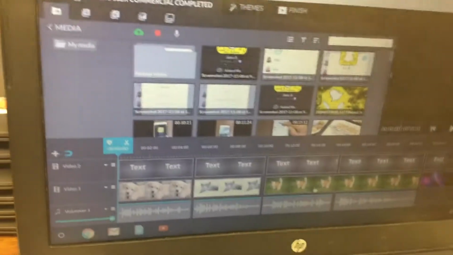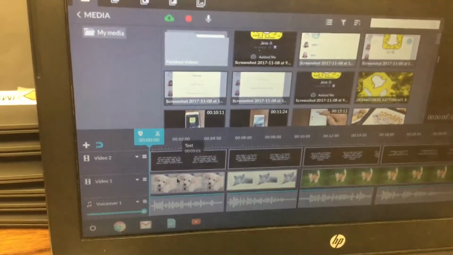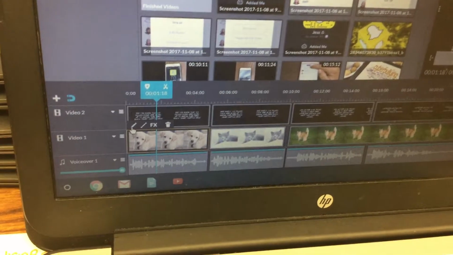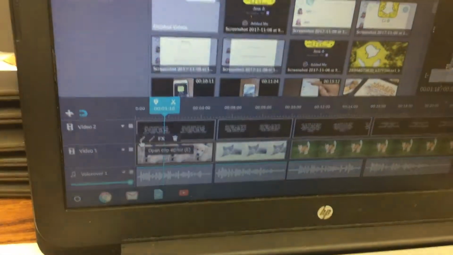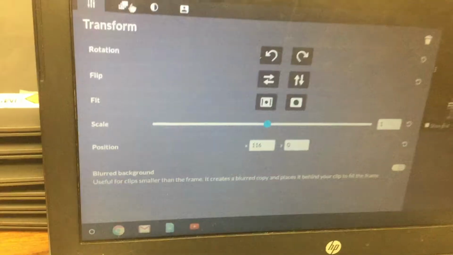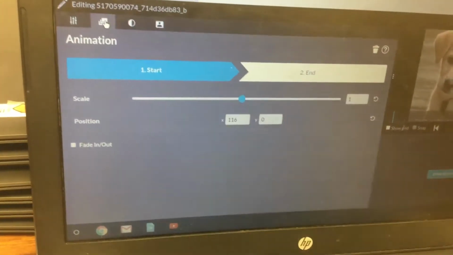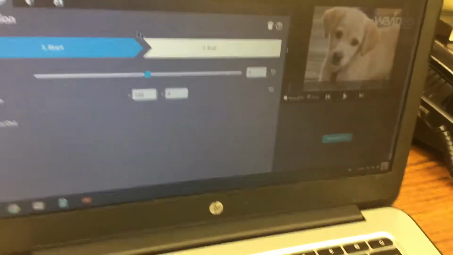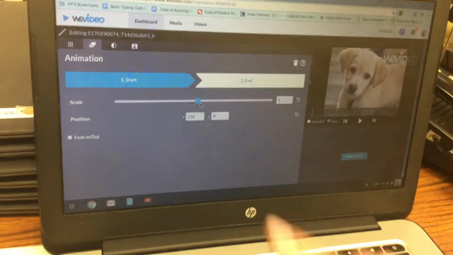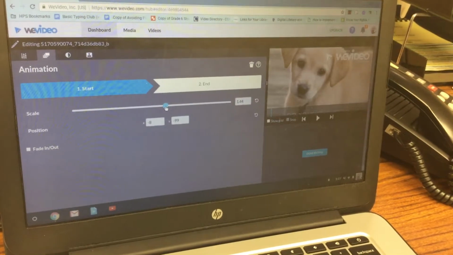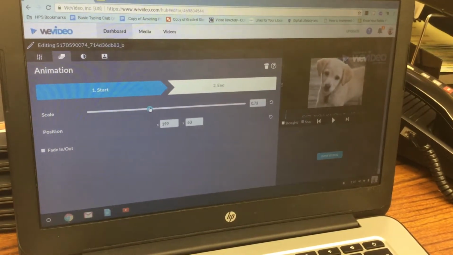Next, what we're going to do is animate our pictures. So click on a picture. So for example, I'm clicking on the picture of the dog, and then click on the pencil to edit it. And then what you're going to do is click on the 3 rectangles there. And what you're going to do is adjust the scale, which is how big the picture is. If you go to the right, it makes it bigger. If you go to the left, it makes it smaller.